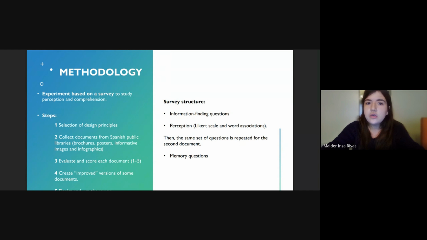Then a selection of some of these documents for the experiment and the creation of improved versions based on the principles. And finally, the design of the survey, which presents 2 documents to participants. One that is based on the evaluation considered regular, and the other one that was improved. So the survey has this structure.